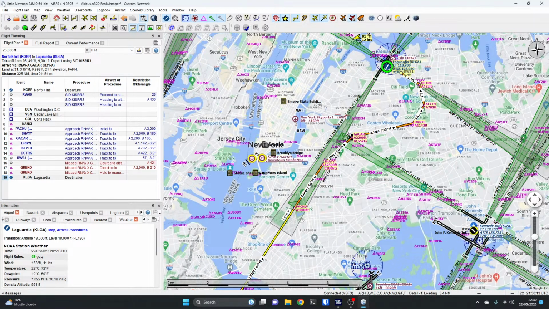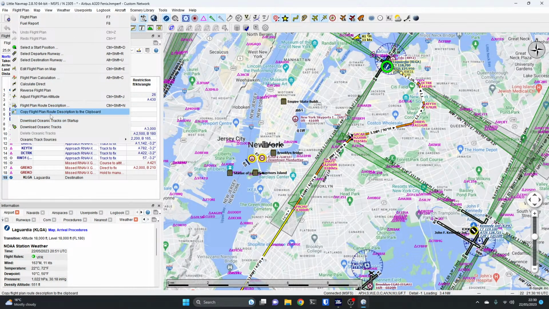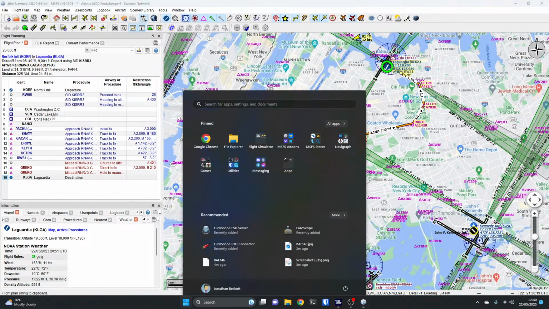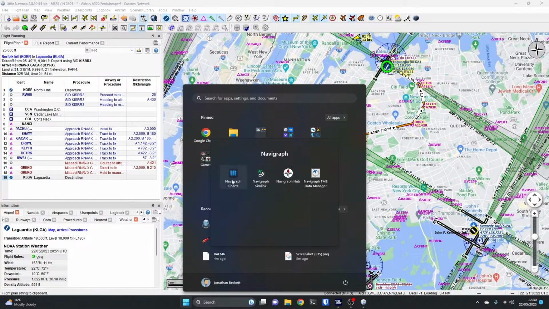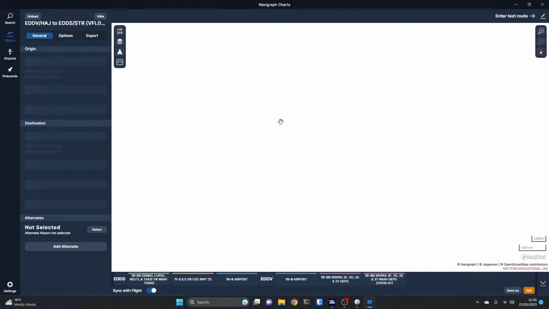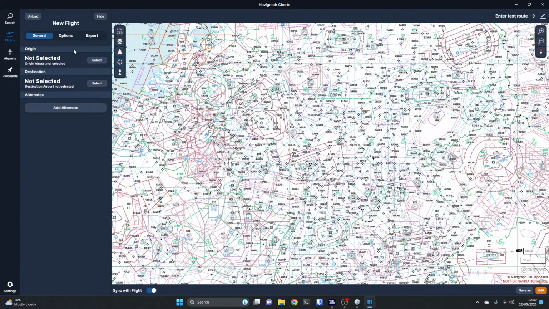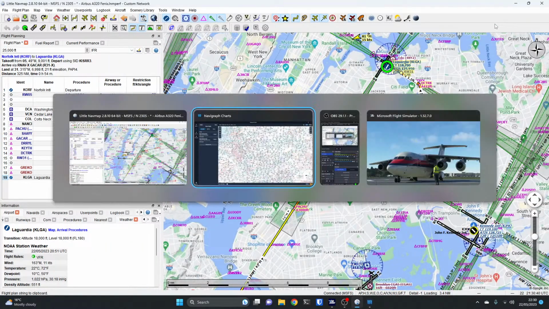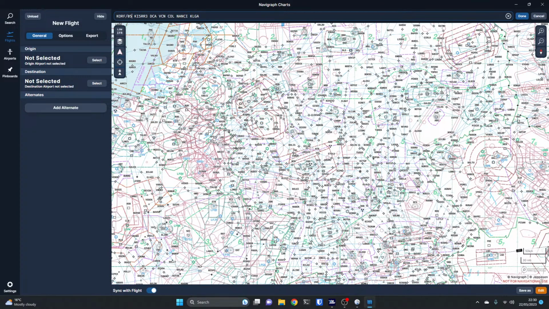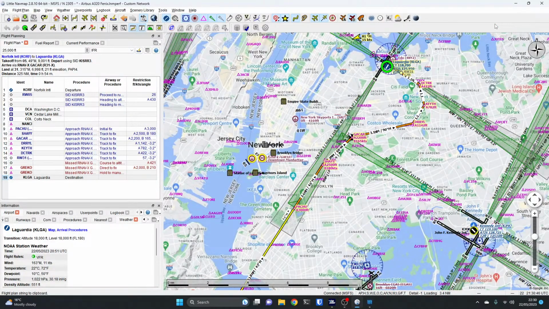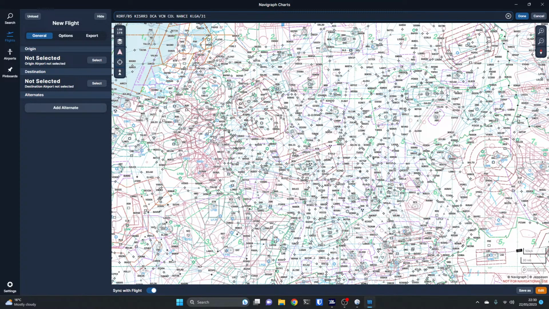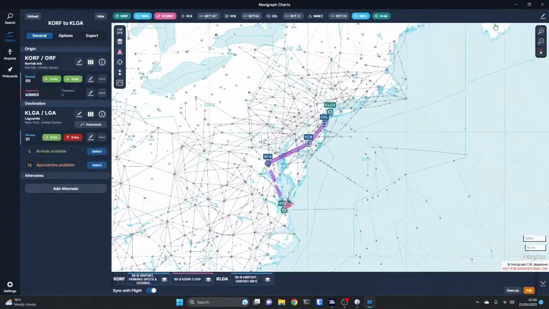shall we copy this flight plan, copy to the clipboard. Let's go and run Navigraph in the background as well. And unload the old flight that I had, make a new flight, and stick this in here. So we are going Corf 05. So KLGA 31, isn't it? It's the runway 31 expressway approach. Is famous. Let's try that. See what it looks like.